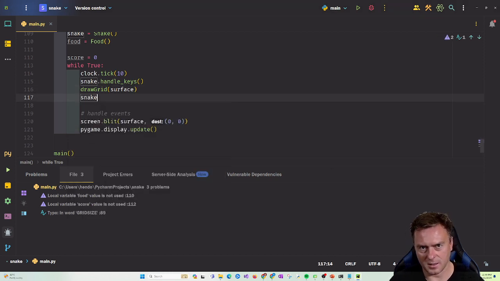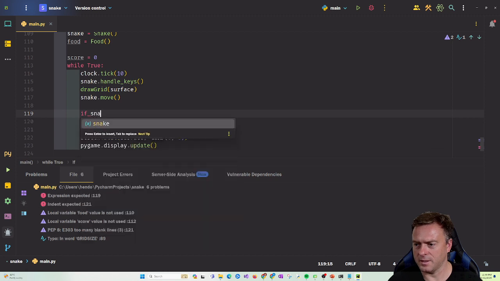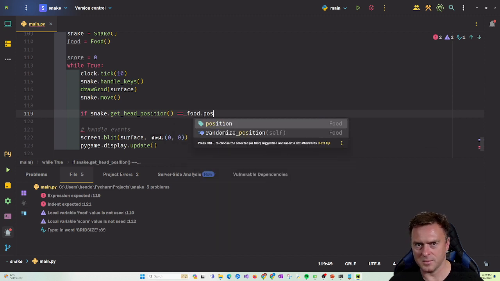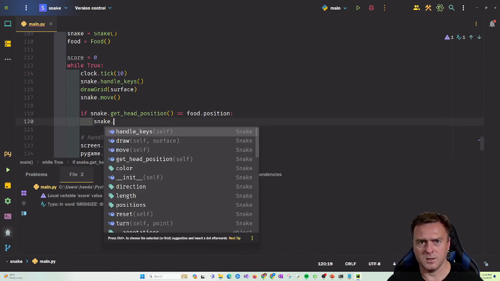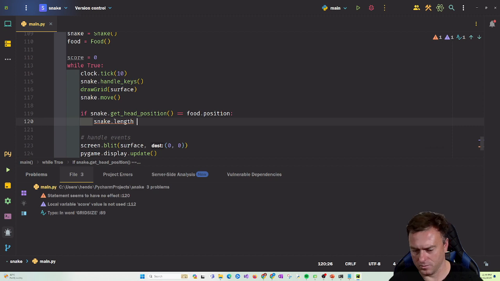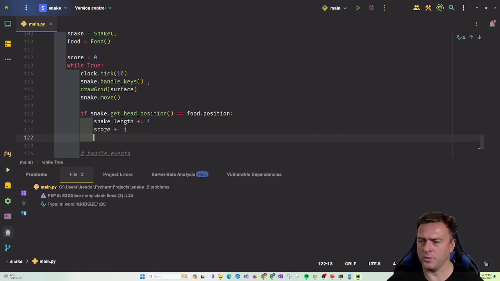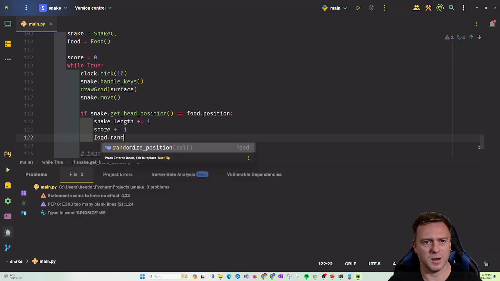Then we want to make the snake move. If the snake.get the head position equals the fruit.position, snake.length is equal to 1, score is going to increase by 1, and then the fruit needs to randomize, so the fruit then needs to go to a random position.